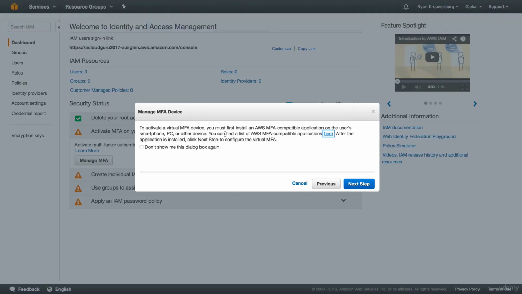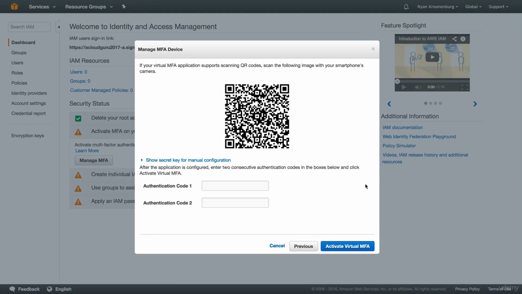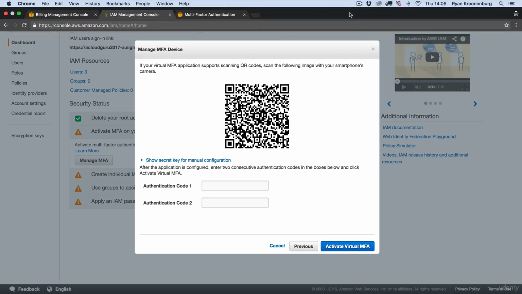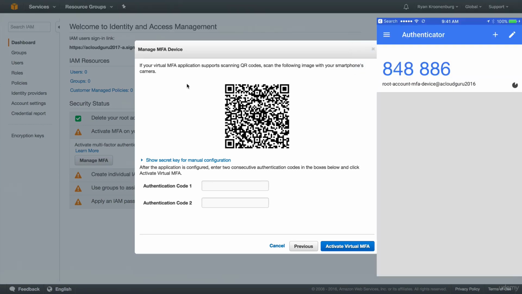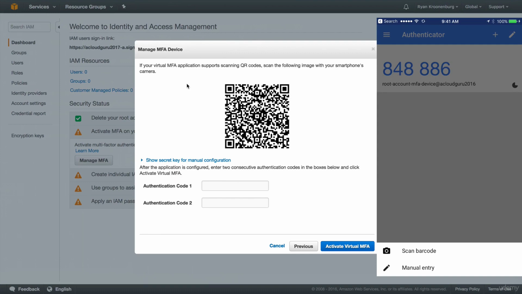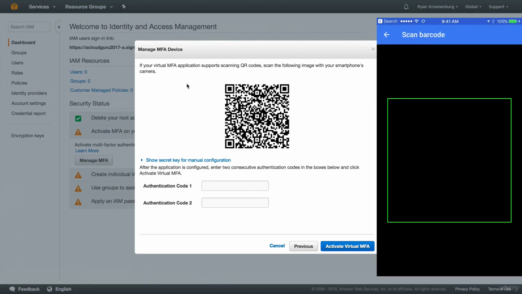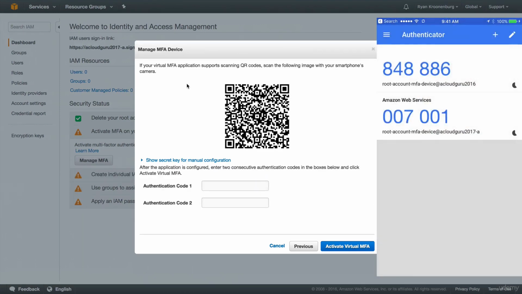So come back over here, and we're going to go ahead and hit next step. Now, what will happen is you'll get one of these, and these are a QR code. And all you need to do is go into Google Authenticator and scan this QR code. Okay, so this is what Google Authenticator looks like on my phone. I'm going to hit the little plus sign, and then you can see scan barcode. I'm going to scan the barcode, hold it up, and there we go.